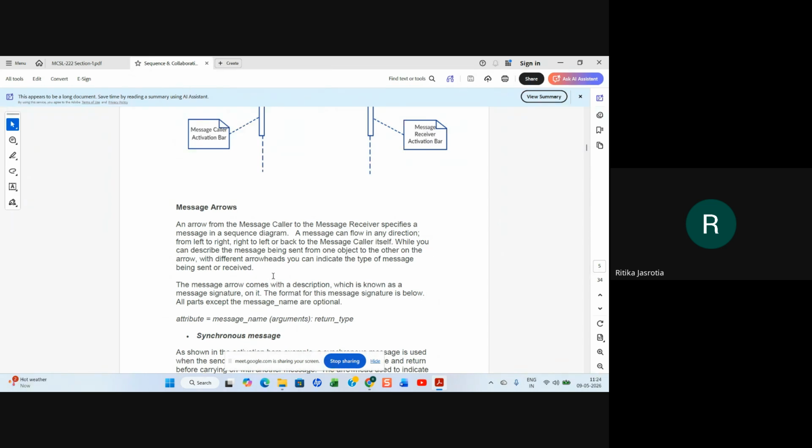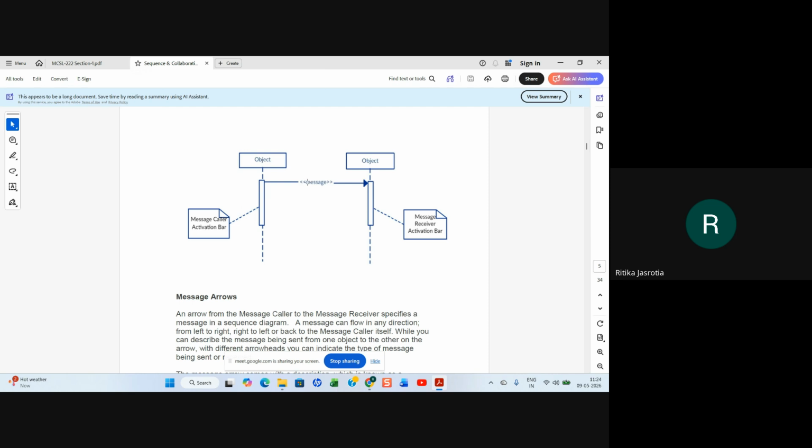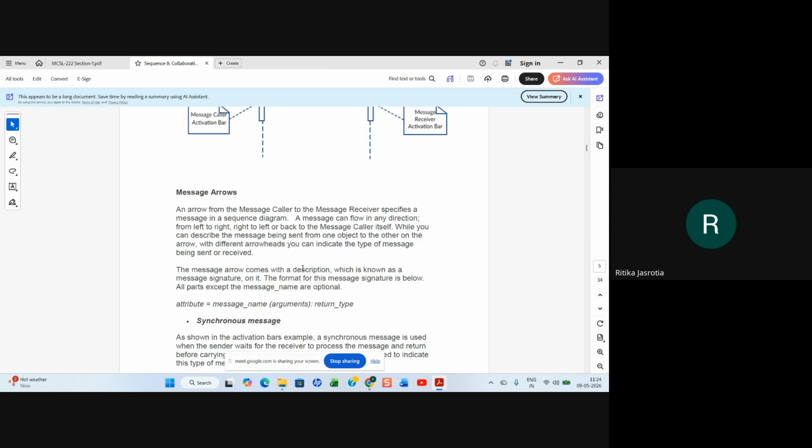On the arrow with different arrowheads, you can indicate the type of message being sent or received. The message comes with a description which is known as the message signature. Like here, this is a message signature. You will write what the message is for. The format for this message signature is below. All parts except the message name are optional. So the message name, argument, and return type you can give if you want.